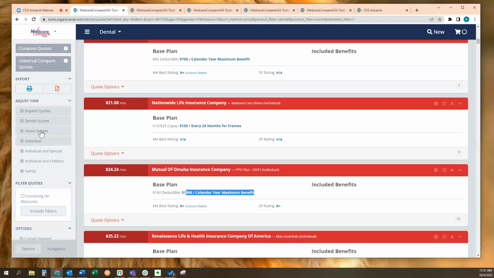Your export options: you can adjust your view if you only wanted to see vision plans, or only dental plans, or you wanted to see individual and spouse, children, or family pricing. You can include that in here, so you can adjust the view according to what you want to view on this.